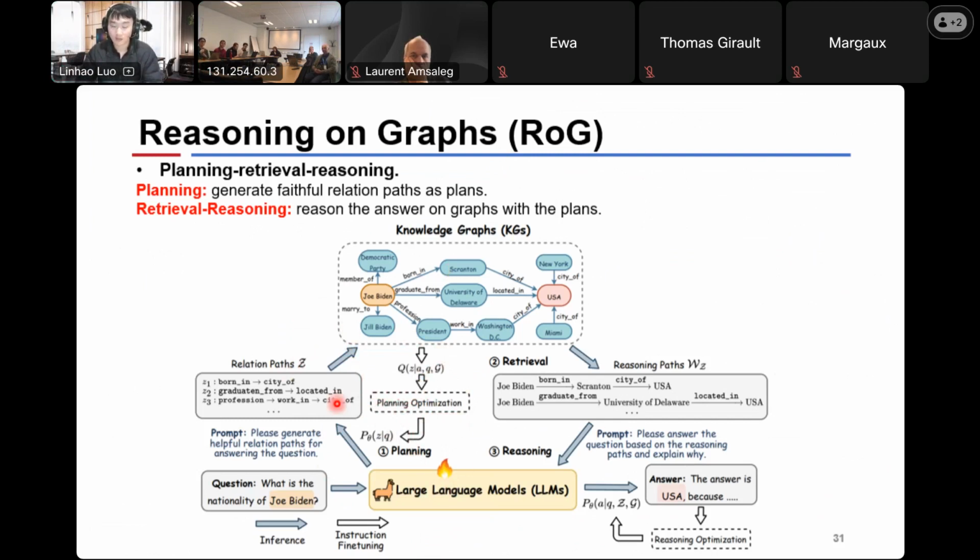But I do not include this kind of optimization details here, because they're related to some mathematical formulation. Okay, thanks. No, I missed that loop, which is why I was surprised by the capability of LLMs to generate relation path. Okay, thanks. Yeah.